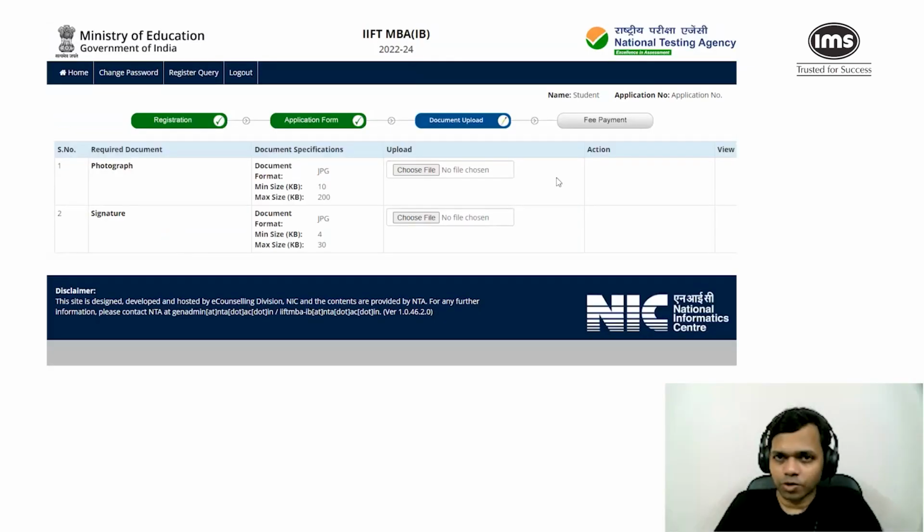So in the document upload section, if you're a general category candidate, you will see 2 options for photograph and signature. If you're a student from any reserved category, then you will see 3 options, which is photograph, signature, and the category certificate. So you'll have to just upload the document as per the specification that they have mentioned, and you're done with this particular step. So let me complete this and then we'll move to the fee payment section.